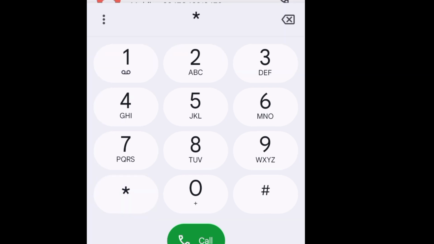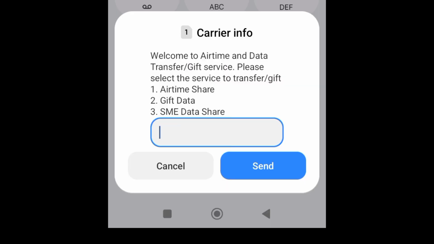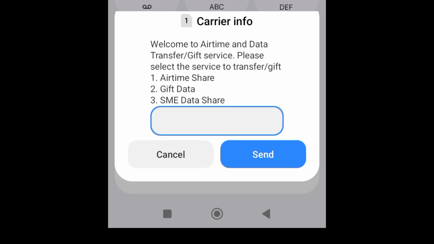So the new code is *321#. Do you understand? If in case you don't know how to share data before, you can use this code to share data. Now when you dial *321# and send, this is what will pop out: Welcome to airtime and data transfer. So with this code, you can actually transfer airtime and data to your loved ones. What you need to do is to click on number 2, which is gift data.